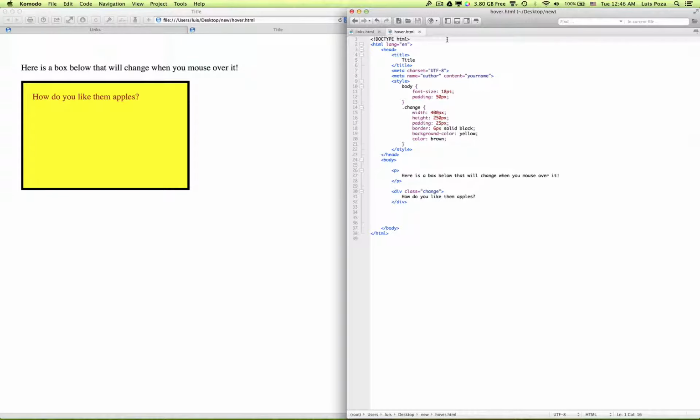All right, in the previous lesson we learned about pseudo classes. I showed you how to change the color of links. But here I'd like to show you how to use one of those effects on things other than links. So what I've done here is that I've created a page.